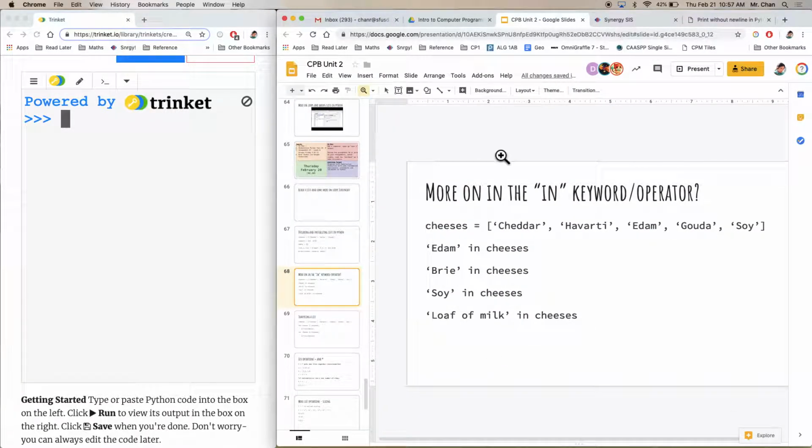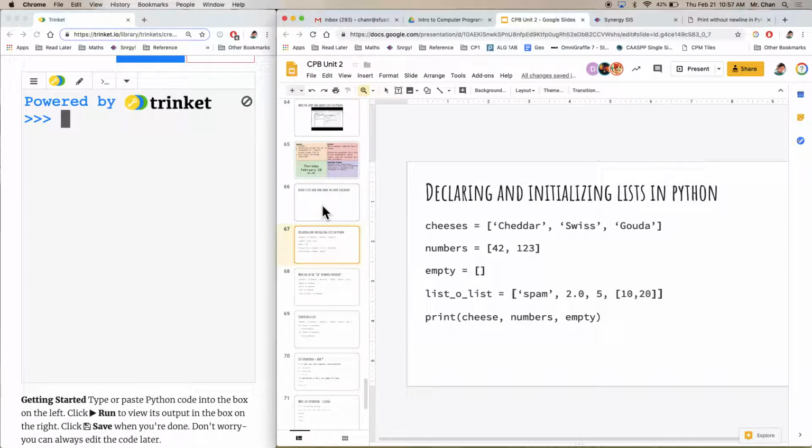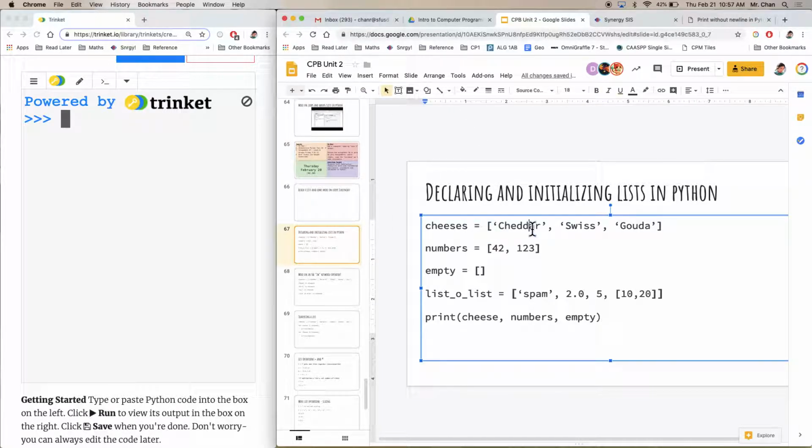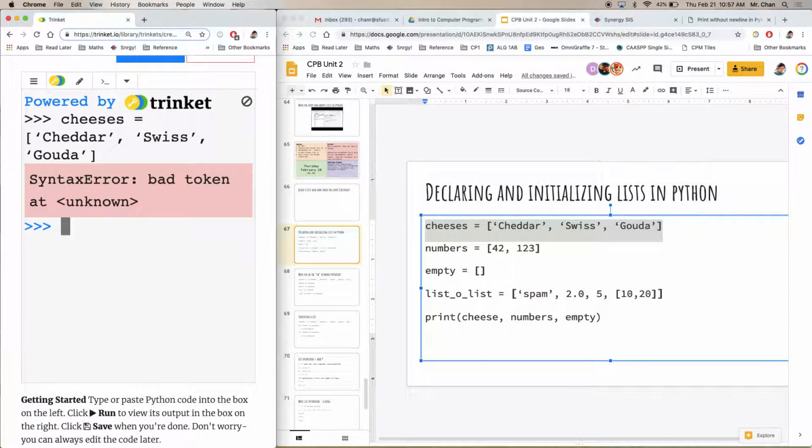Stop messing around. Okay, so we have declaring lists. Notice that lists are very similar to arrays that we're used to either in JavaScript class or in AP Computer Science and Java class. And they're denoted with these square brackets out here. So here I have a list of cheeses: cheddar, Swiss, and Gouda.